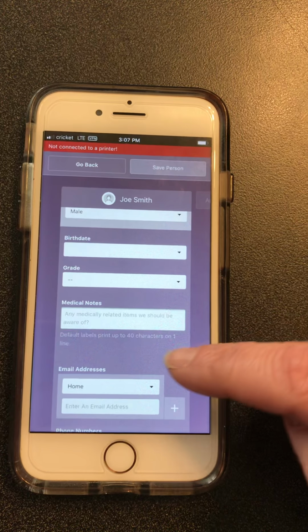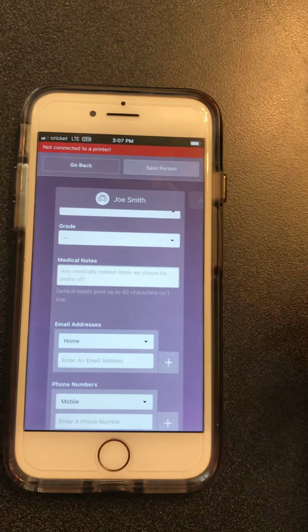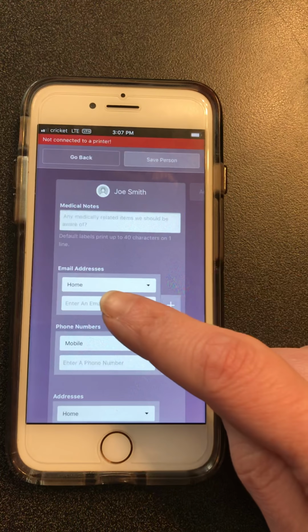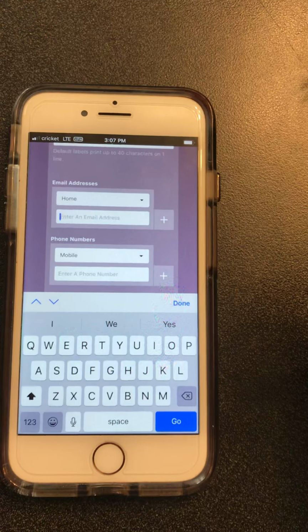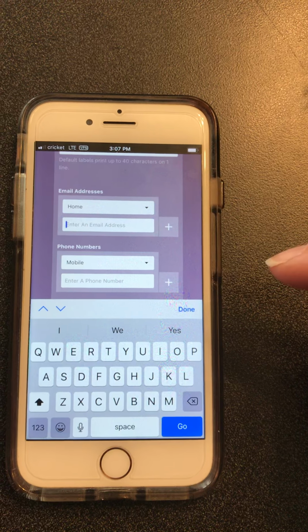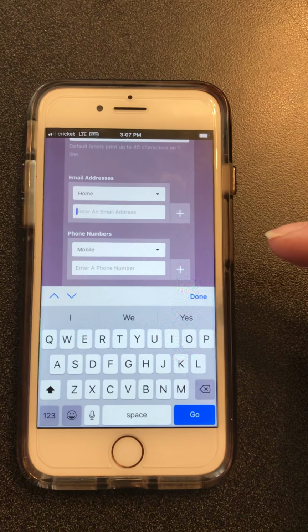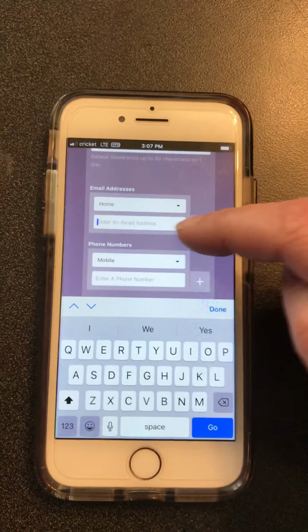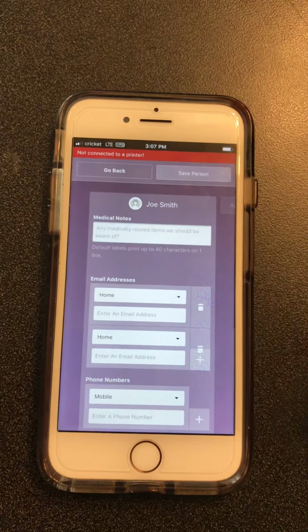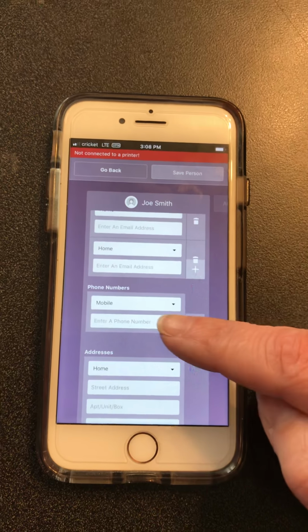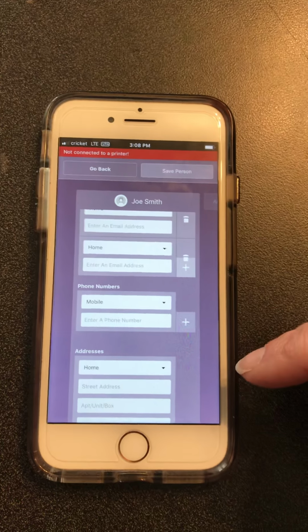Obviously, an adult does not get a grade, and adults, you're not really going to need medical notes. You are going to want to put in an email address. I'm not going to put in a fake email address because I found out just a minute ago that it's going to bonk me if I do that. So you put in their email address and you choose add, okay? You put in a phone number, you choose add.